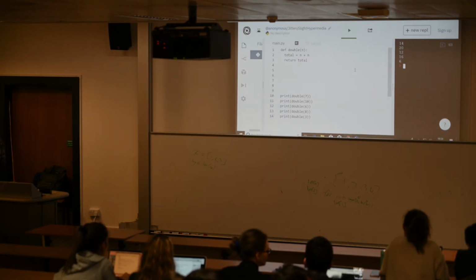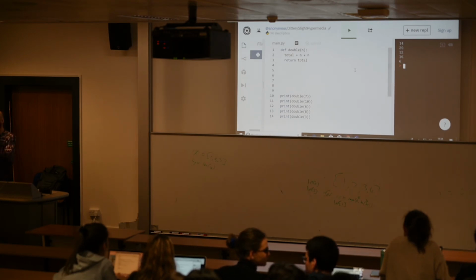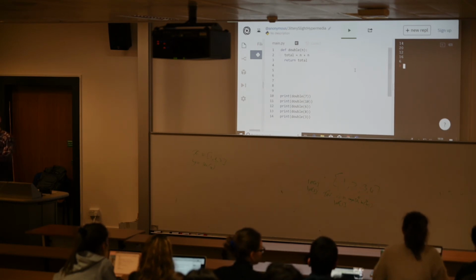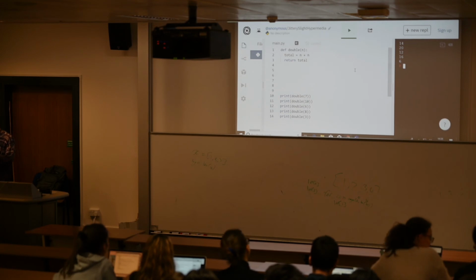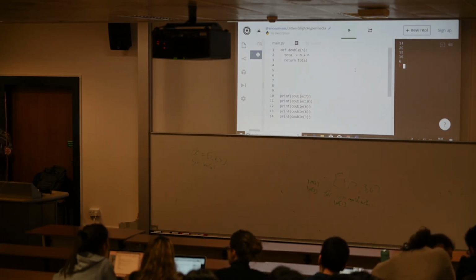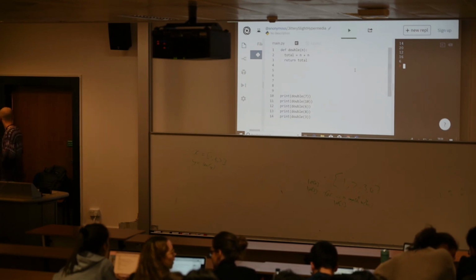Yes, Charlie. I was just thinking it might be a bit simpler, because the point of defining a function is to reduce how much code you're typing. There you print double, print double. Could you not just give it a list as input? You could. You could exactly do that.